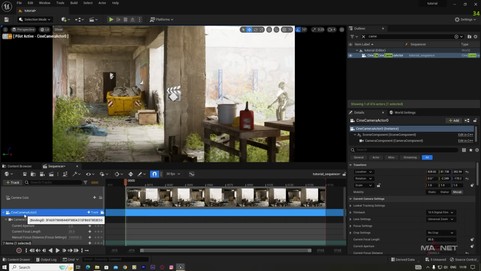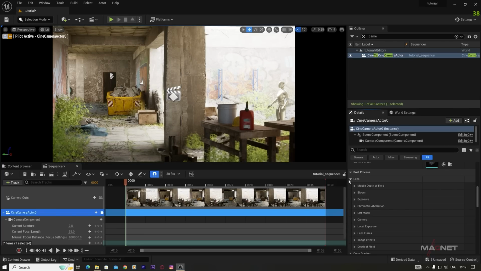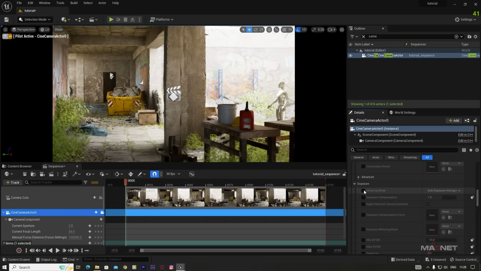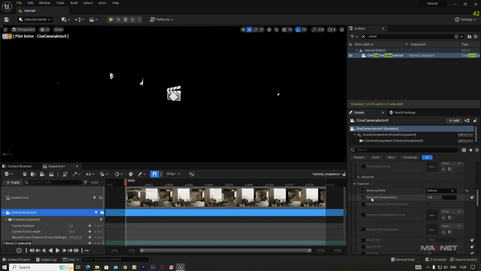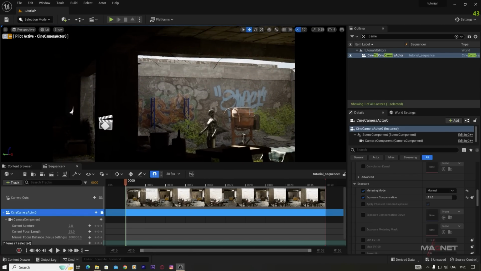First we select our camera and we go to some post process settings here. So first we go to this lens, then we go to this bloom and we change this method to convolution first, and then go to this intensity and we decrease the intensity to maybe 0.2 here. Then we go to this exposure and the metering mode and change this to manual here. Then we go to this exposure compensation and change this to maybe 11. So you can get nice exposure to the camera, or maybe 11.5. Okay, so this is according to your need.